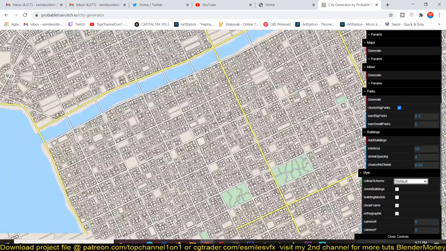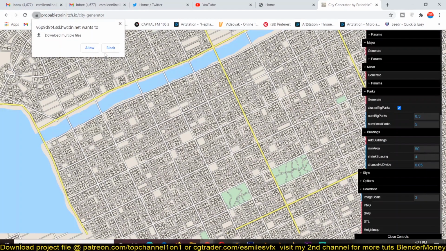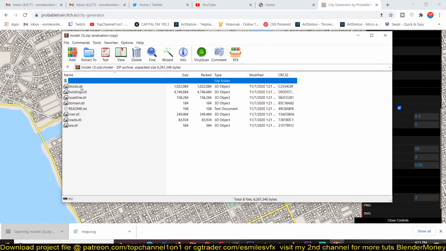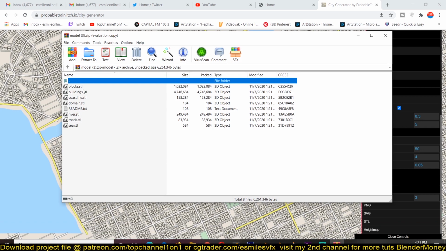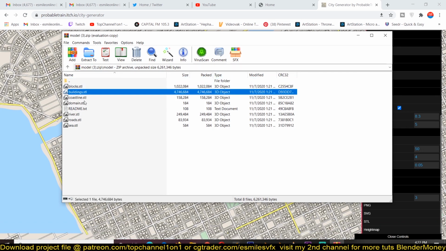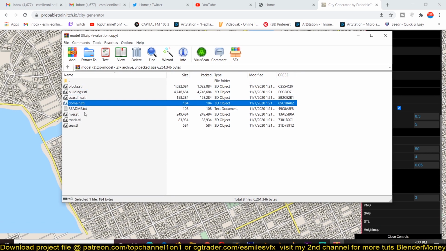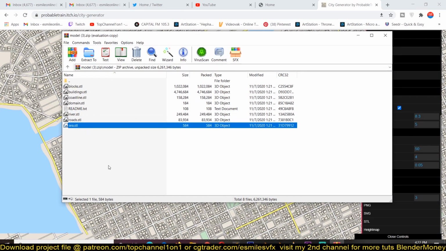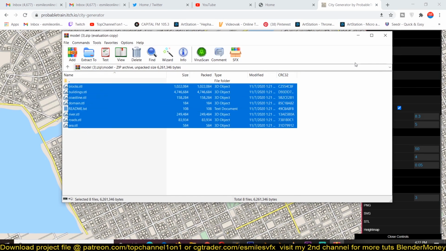But if you want to export this into Blender, all you have to do is go to the download section and download the STL file. Let's just allow that, and it will download. If we look at the zip file, it will include a lot of different STL files. You can see we have the blocks, buildings, coastline, domain, river, roads, sea, and everything. So you just want to import all of them. Let me show you how to do that.